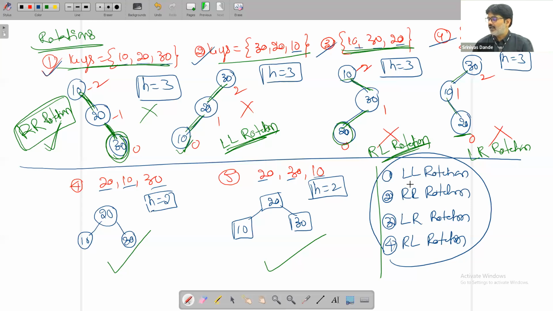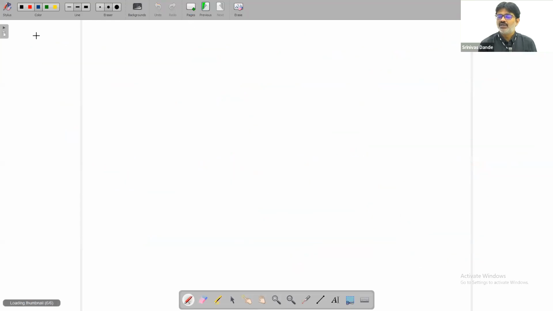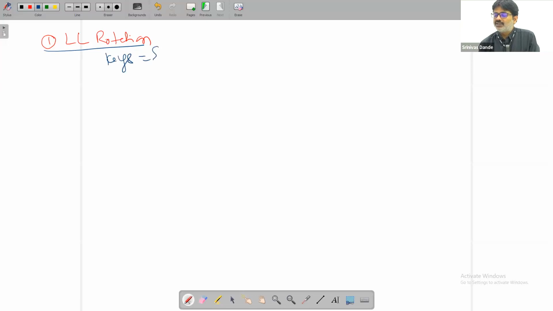First, we'll start with LL rotation. When we need LL rotation, we need the keys 30, 20, 10, right? Okay, go to the next page. LL means left. So what are the keys we have to consider here? I think left means 30, 20, and 10. Okay, they are the keys.